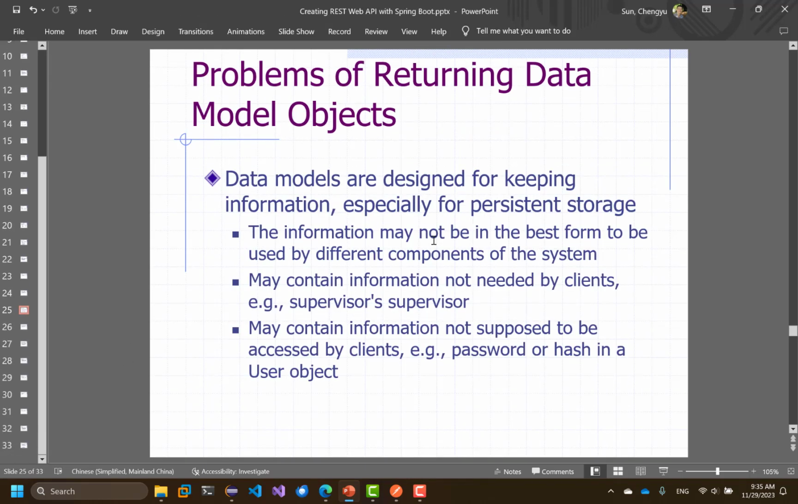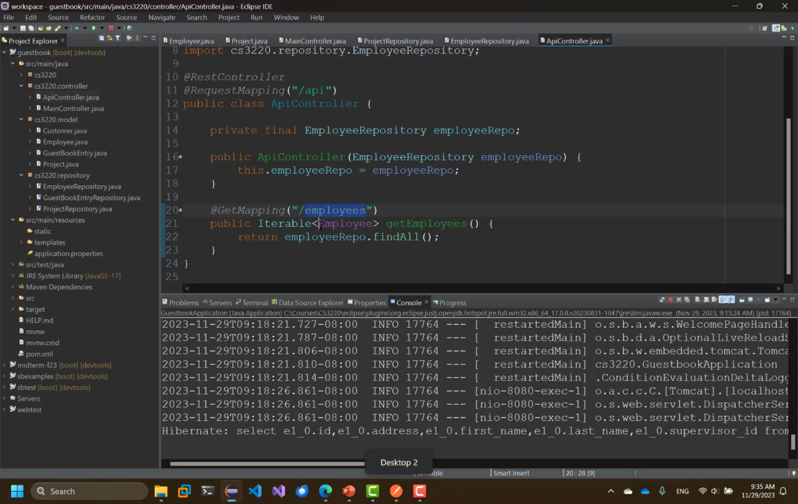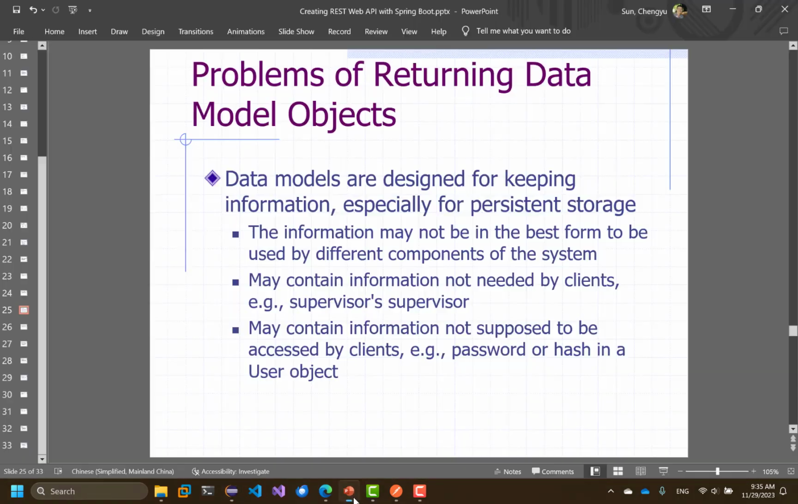The fundamental problem here is that we're sending data model objects back to clients. In other words, we are sending employee objects back to the client. And it's clear that the data models designed for storing data may not be the best for other purposes. For example, in this case, the data model employee references a supervisor object, but the client code may not need that, or that information is already part of the result.